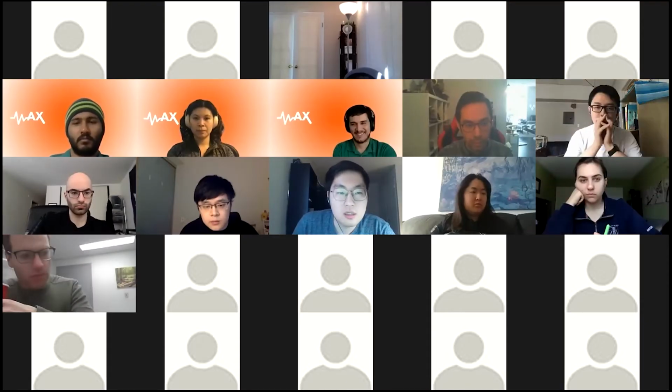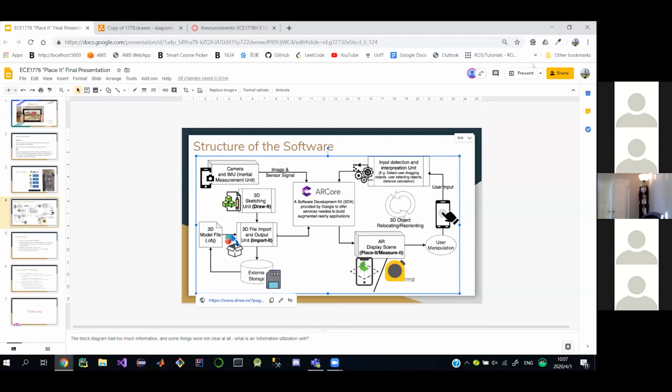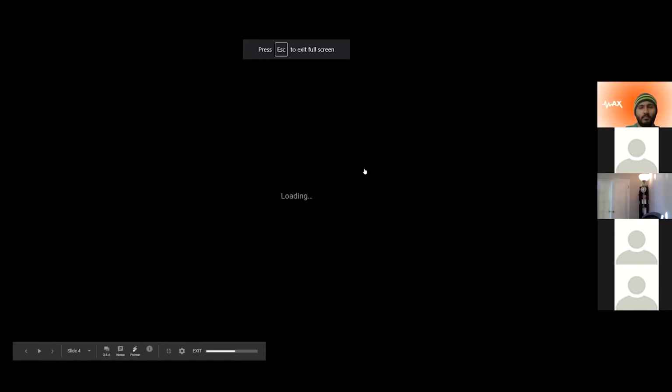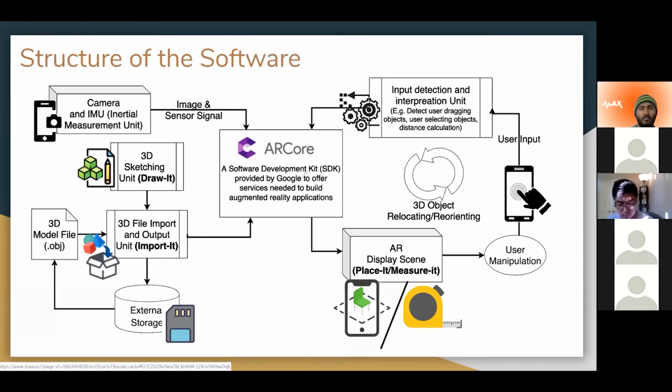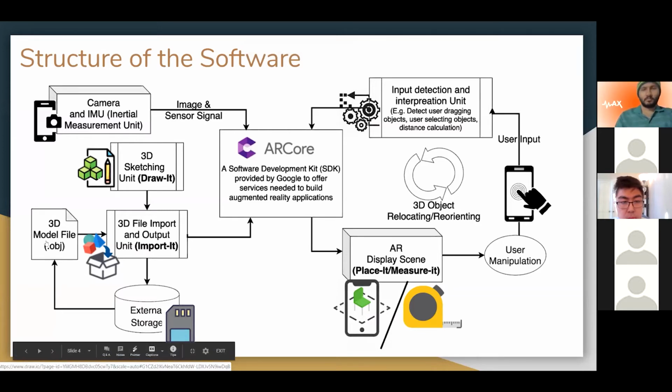Thank you. So this is the structure of our application. The heart of our application is the ARCore software development kit, which provides the services needed to build the augmented reality. And to build the AR scene, ARCore takes 2 major inputs. One is the image and the sensor signal collected from the camera and the inertial measurement unit equipped on the smartphone. And the second is the converted 3D file, which can be either an OBJ file stored in external storage or the user-sketched 3D objects.